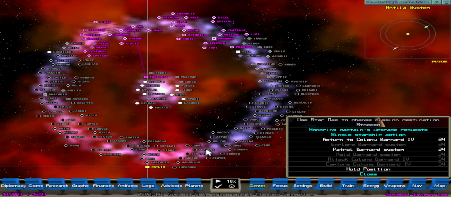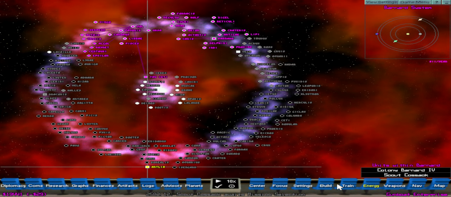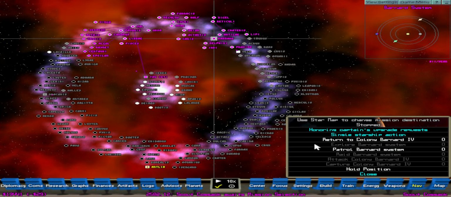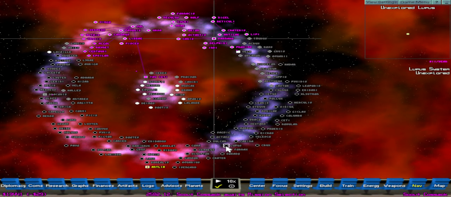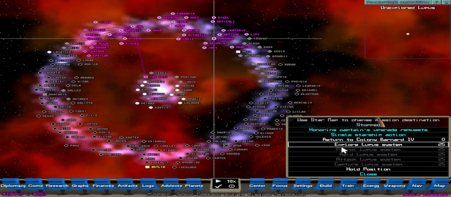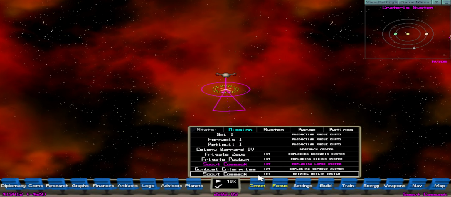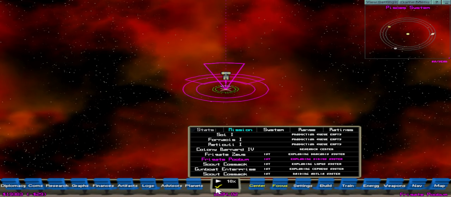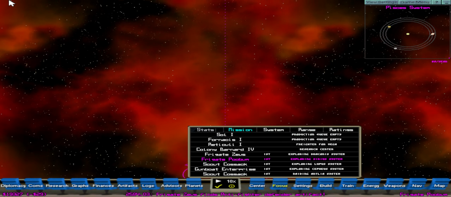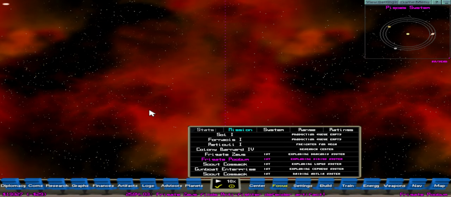Map. Oh, well look, we're finding where they are now. Explore that. I want to go to Frigate Poo Bum. There we go. So what's that? Although risky, you probably have enough starships to consider attacking your foe. Yeah.